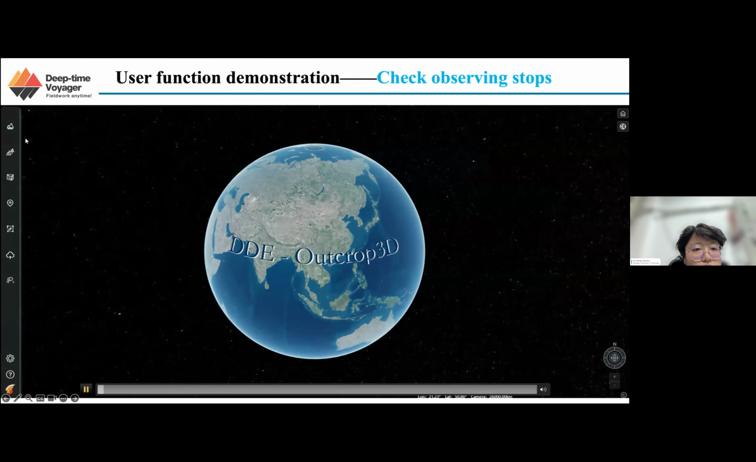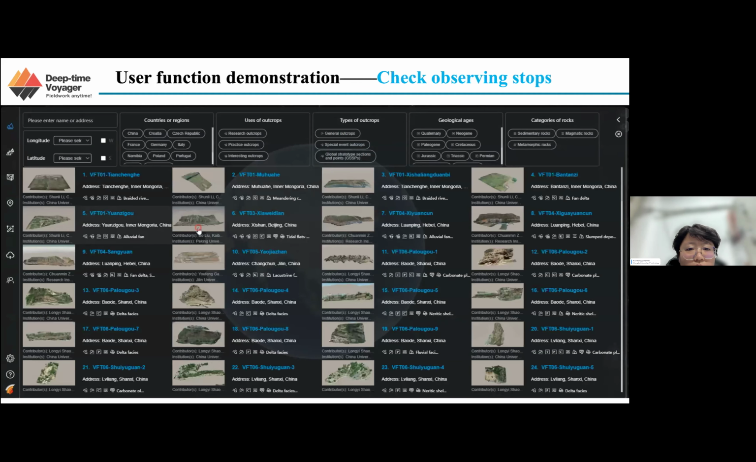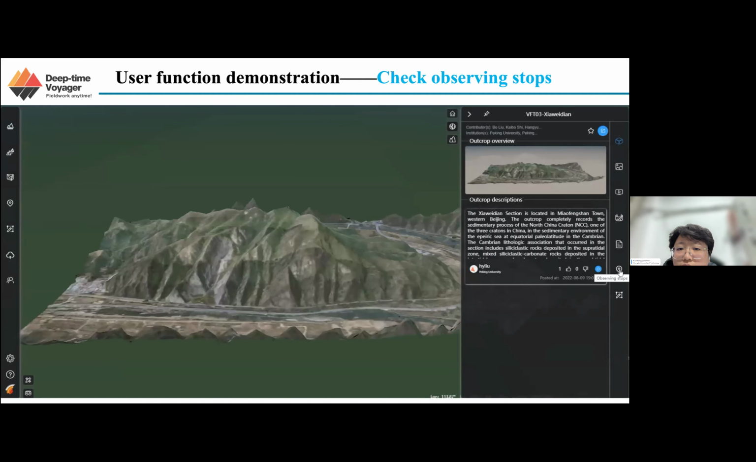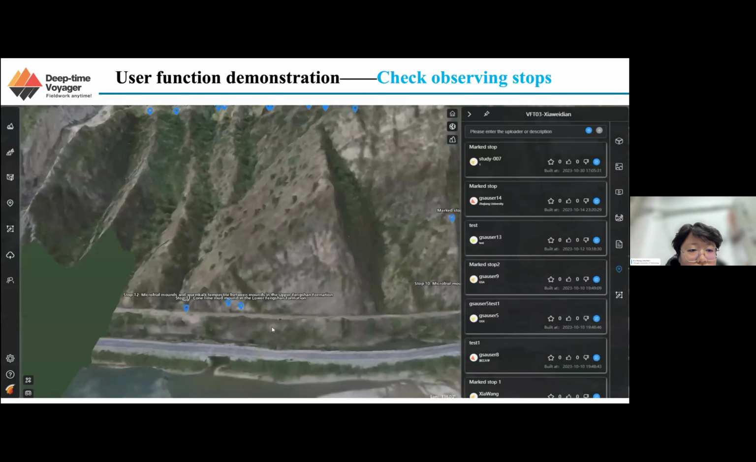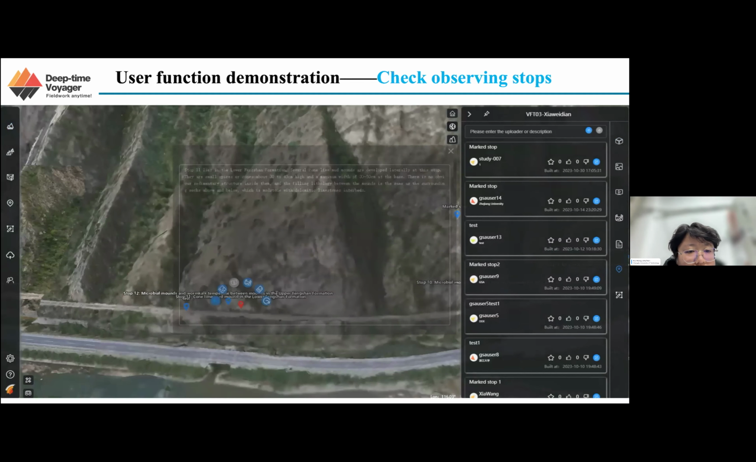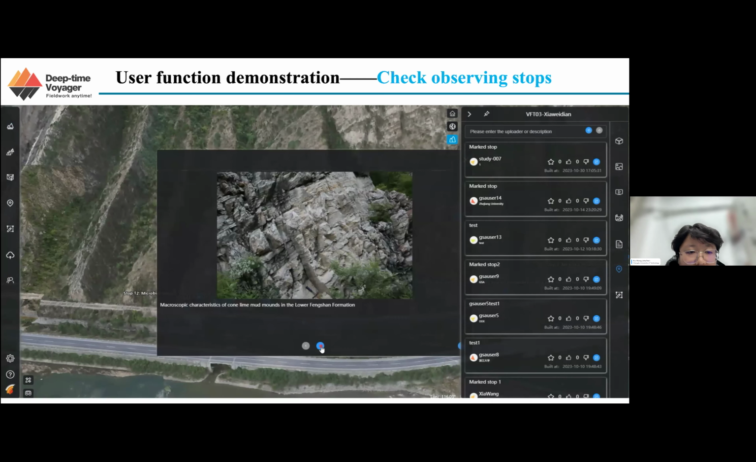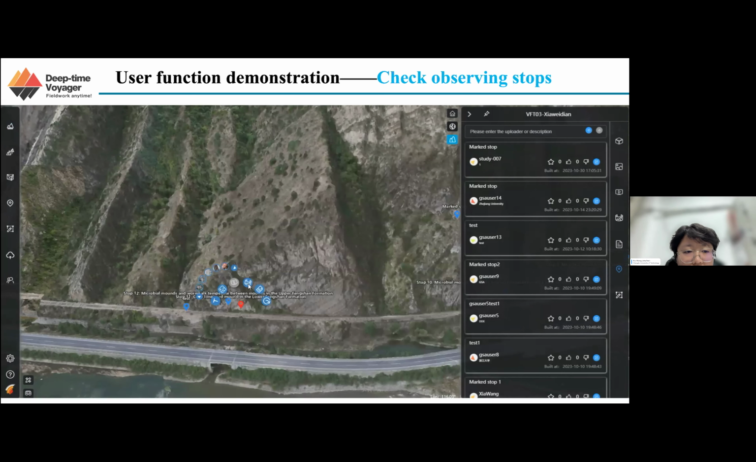This is to check the observing stops. So the observing stops, if you click the right toolbar, and then you see that there's a column here, and this is the observing stops, and you can see all the observing stops that are existing in the section, and click one, and you see the pictures, see the videos uploaded by other users.